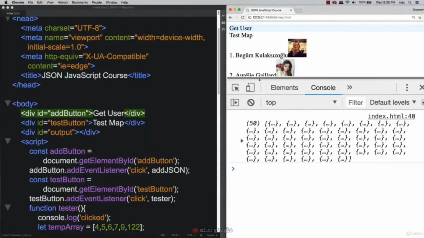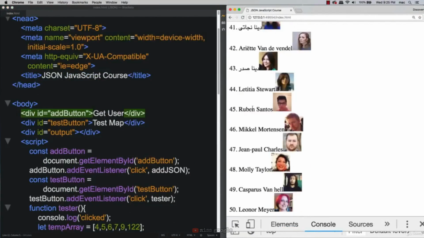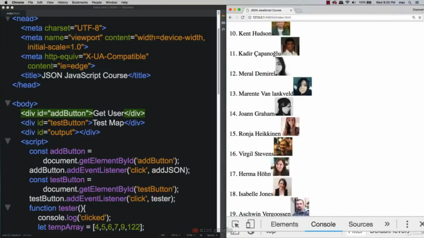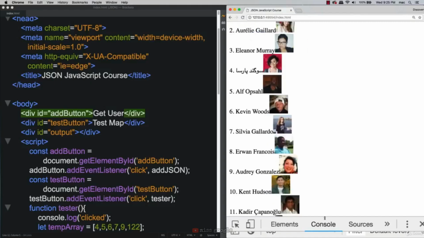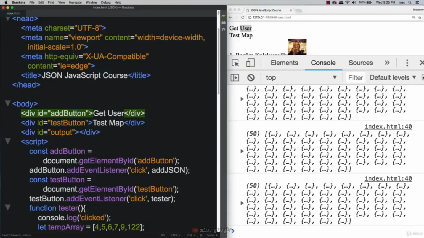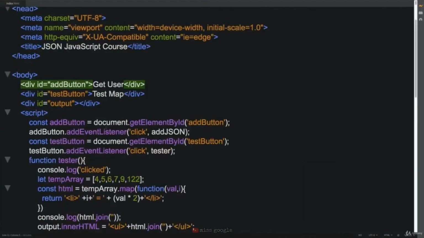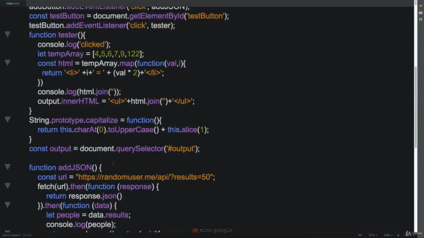So get user. And that way we can see that we're outputting all of the users' profiles along with their pictures. So these are again randomly generated. And this is another way, and probably a better way, to output that content. So every time we click get user, we're getting a new set of users, and we're continuously appending those new users. So what we also want to do is, every time it gets clicked, clear out that inner HTML of output. So let's do that as well.